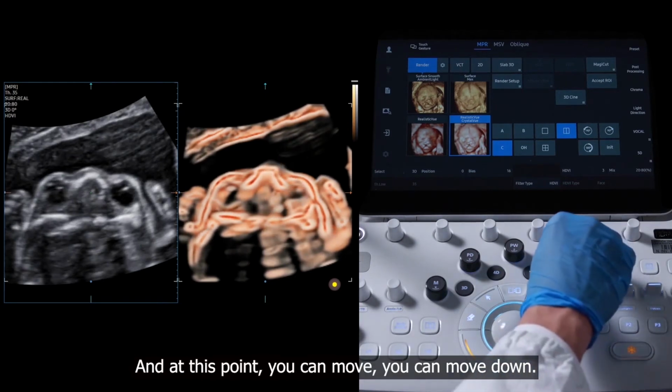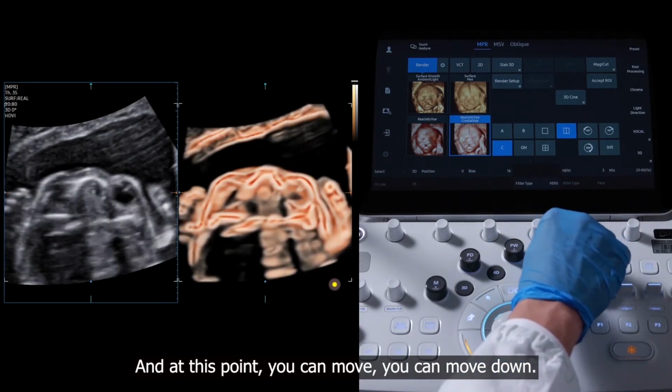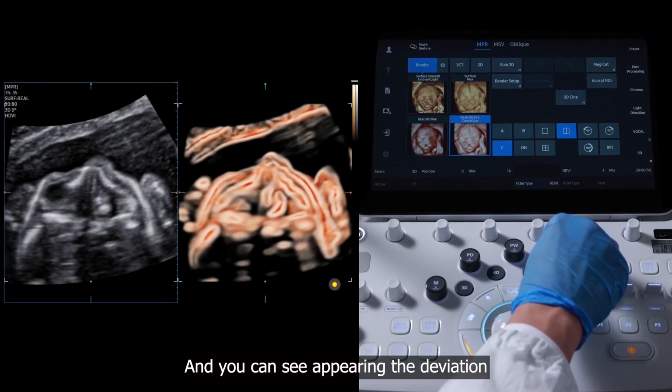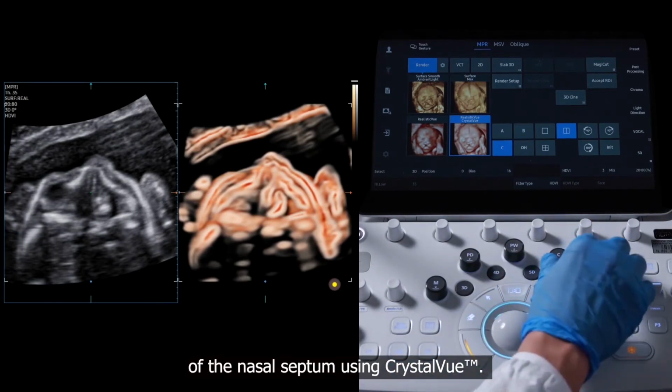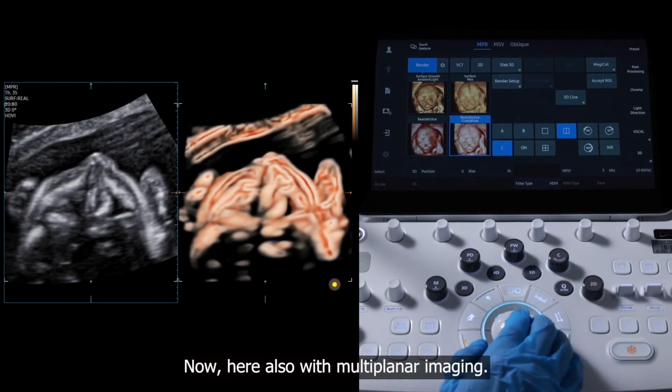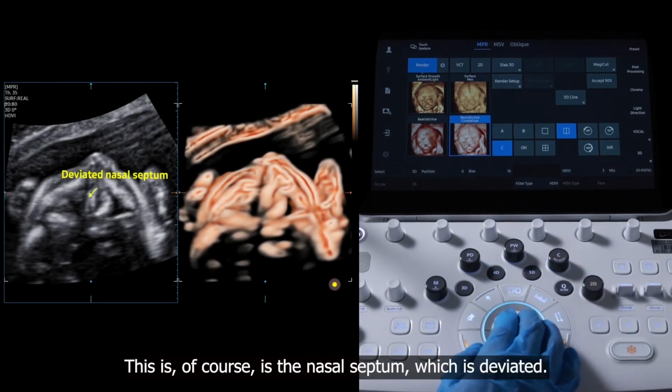And at this point you can move down. Let's go down, go down, go down. And you can see appearing the deviation of the nasal septum using CrystalVue. You can see this is easier to see now here, also with multiplanar imaging. This is, of course, the nasal septum, which is deviated.